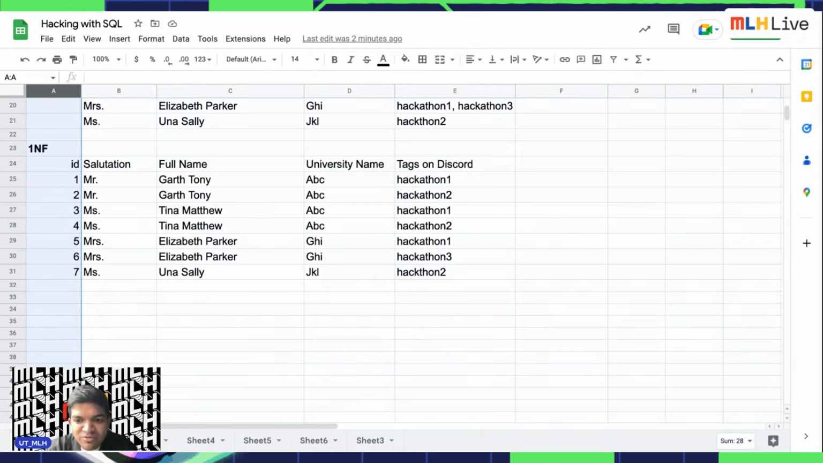Full name plus university name, name plus tag, and full name plus university. Full name plus university, Garth Tony with university wouldn't be unique. Full name plus tag, yeah, that's right.